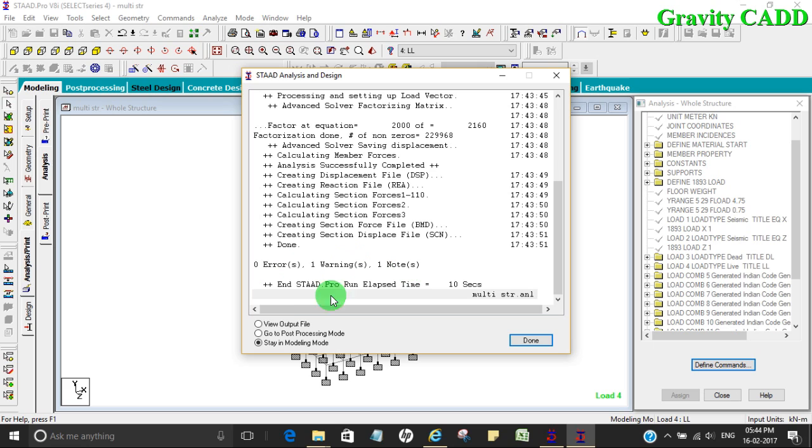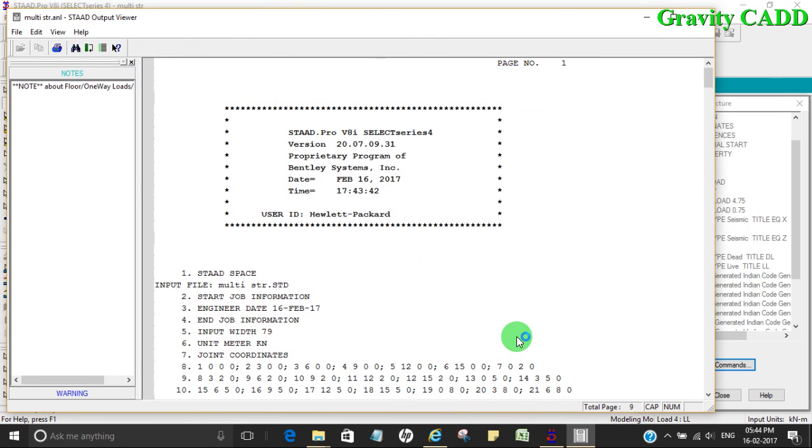One warning and one note. So we are reading what the warning is and what the note is. Here, error: we can't bear error, we can't come forward with any type of error. Warning means may or may not be ignorable, and the note is completely ignorable. To view this note, warning, and error, go to view output file and done.